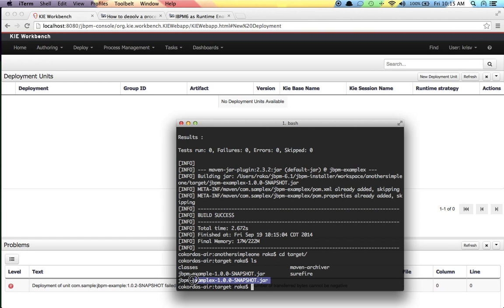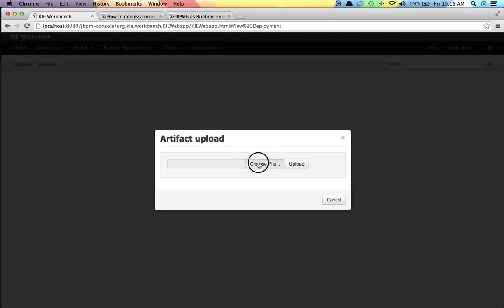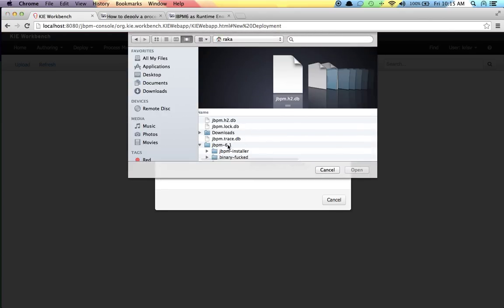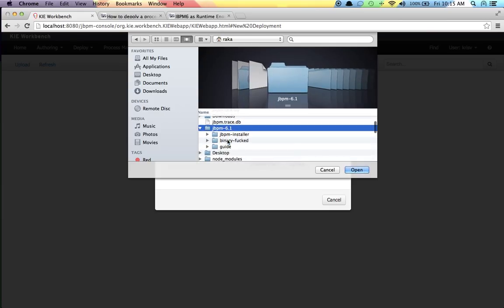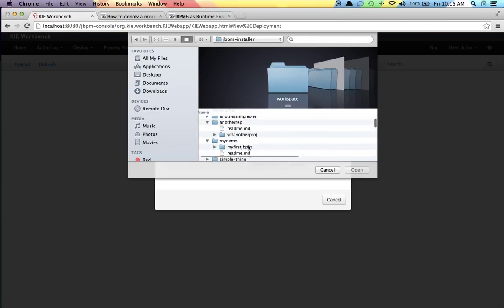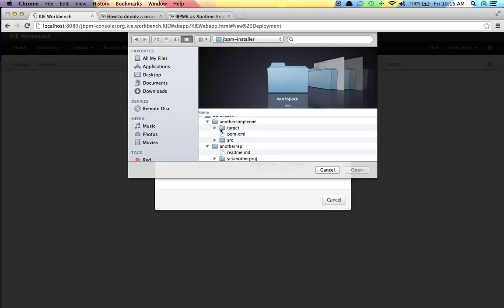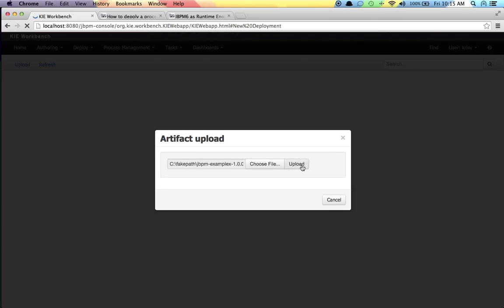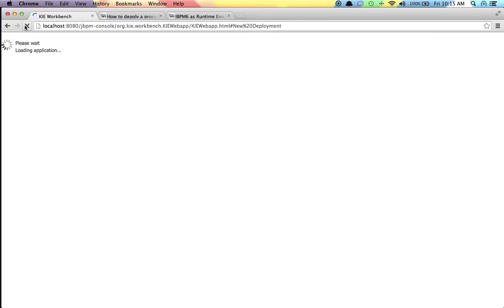This is the jar that we're going to upload, sorry. Go to artifact repository, upload, choose file. JBpm installer, another simple one, target, exemplex, open, upload. Okay, I can see that. Refresh. You have to refresh on the browser.